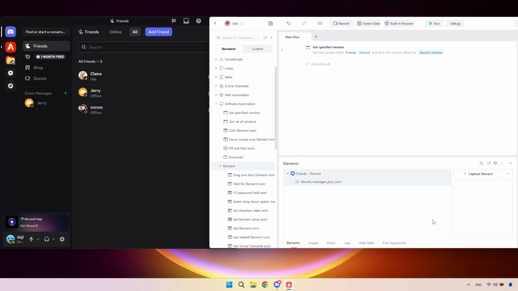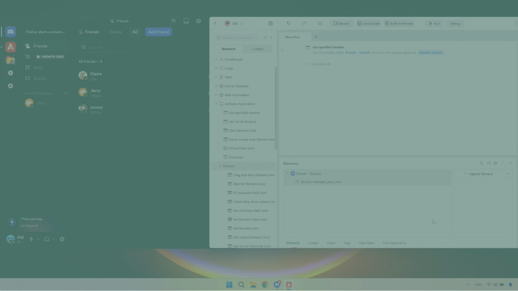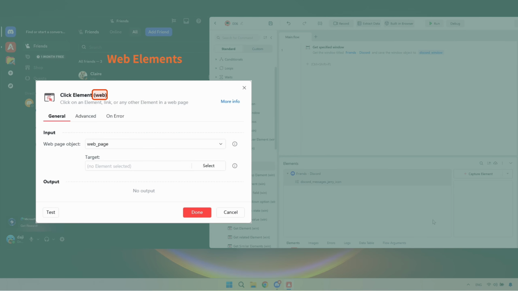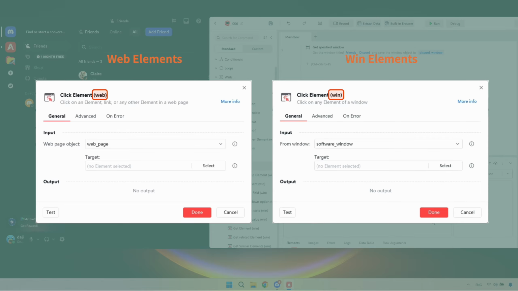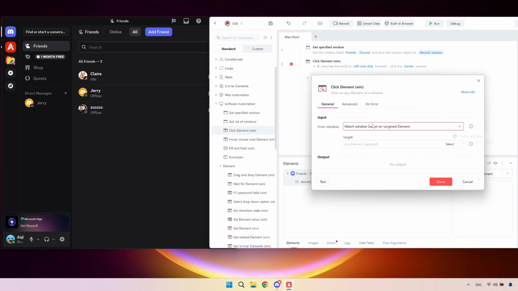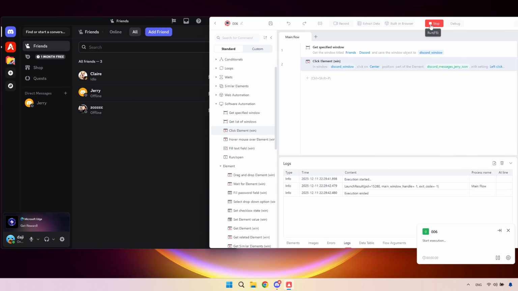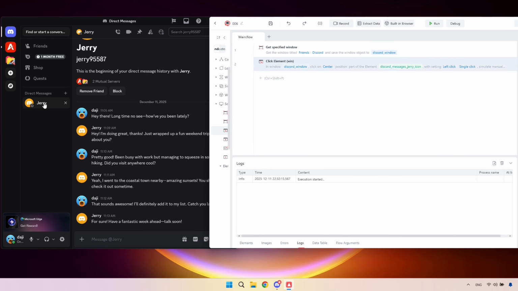The action for this element is click, so you'll also need to use Click Element. But here's the thing. To click a web element, use the click element that ends with web. To click a software element, use the click element that ends with win. Make sure you don't mix them up. Drag it over, configure the target window and target element, then click Run. You'll see the chat interface open up.